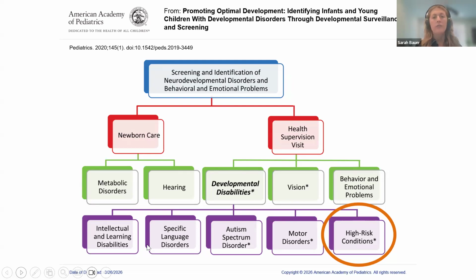So in primary care, you're screening and looking for neurodevelopmental conditions. You're also screening and providing surveillance for behavioral and emotional differences. That can happen in the context of a health supervision visit. As kids get older, you're looking at developmental disabilities, vision, and behavioral and emotional problems, all spanning into the bottom line, which is where a lot of the specific conditions that I'm talking to families about fall: intellectual and learning disabilities, specific language disorders, autism, motor disorders, and high-risk conditions. Lead exposure is a high-risk condition, right?